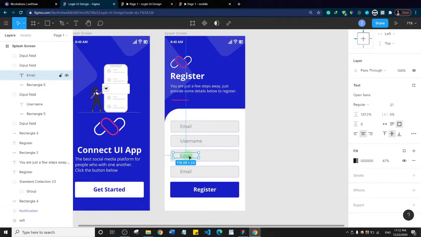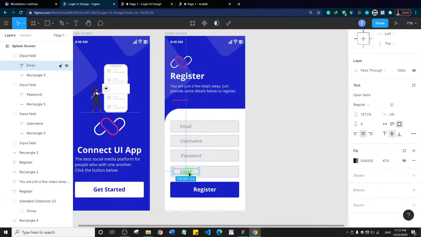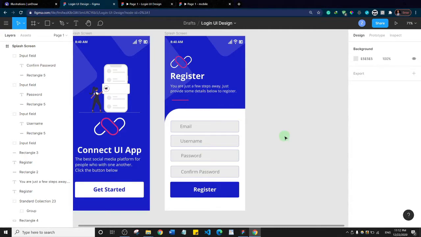Oh, Control and select, and then let's escape and move it out to align, and then here let's say confirm password. Okay, so first off, let's give it auto width, and then let's align left, and then let's move it to be aligned with the others.